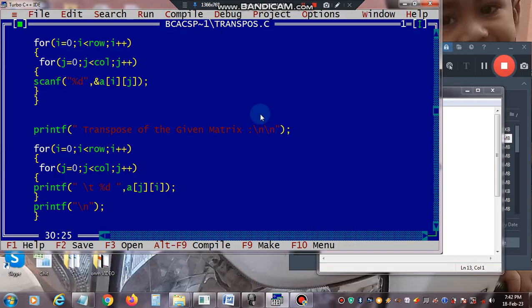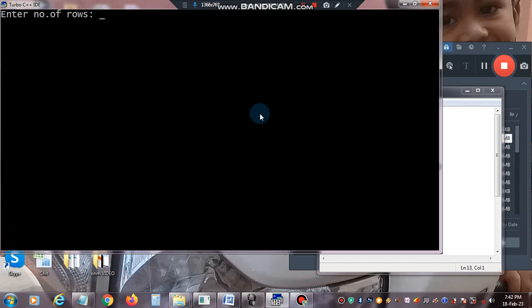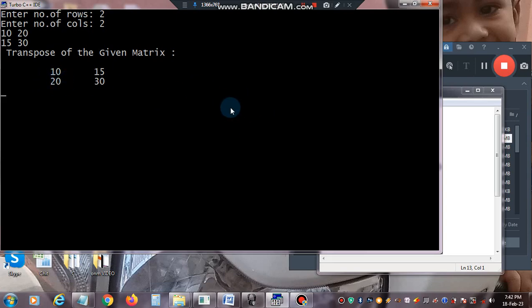So when we run the program, we can see the result. Enter number of rows: suppose the user enters 2 rows and 2 columns, now give the 4 variables: 10, 20, 15, 30. This is the output of the answer.